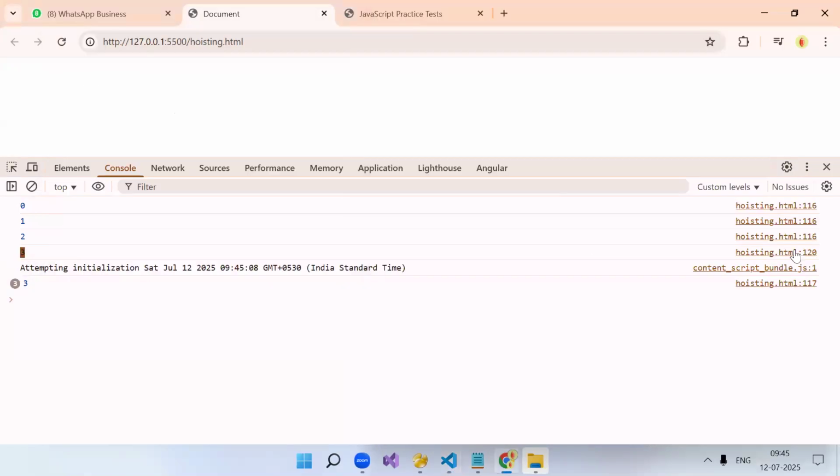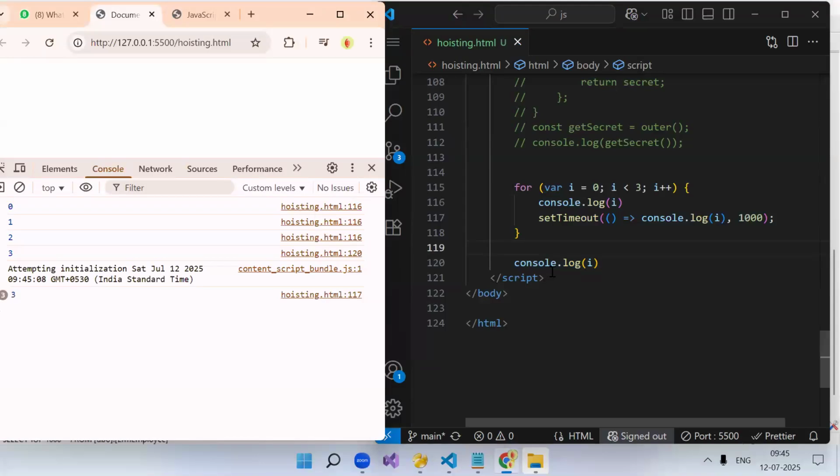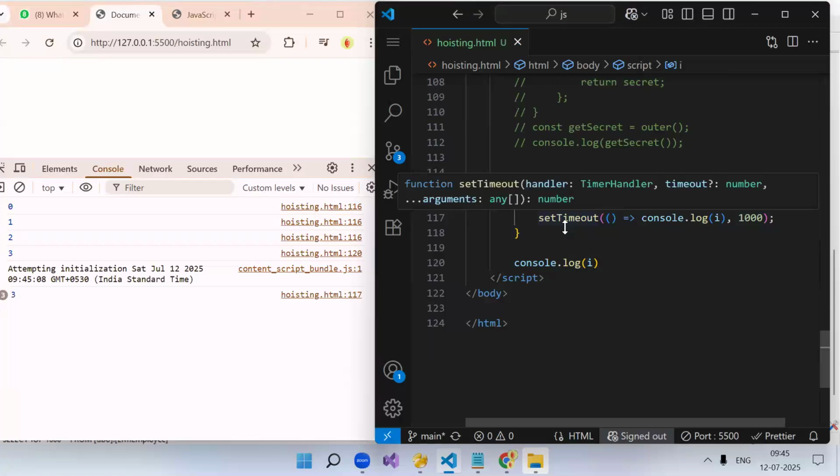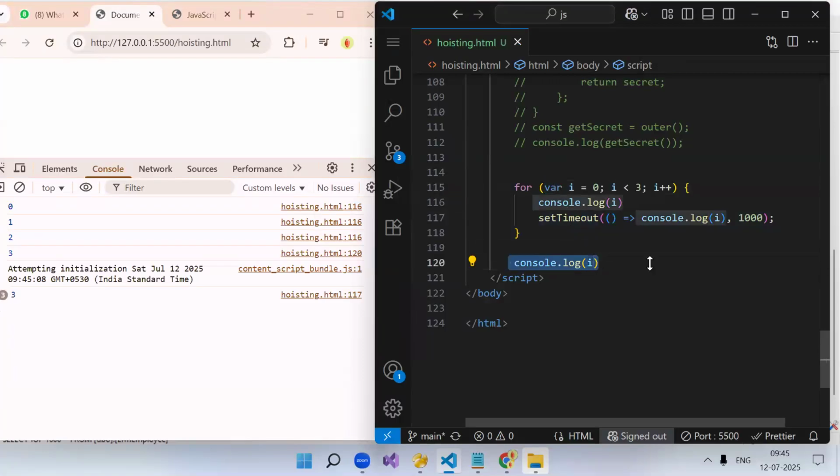See, 1, 2, 3 has printed. For is not a function scope. For is not a scope; only variables will have scope. Where do we have this for loop, inside a function or in global? Global, right? So whatever you do over here, this i will also be global. So we will be able to access the latest value of i over here.